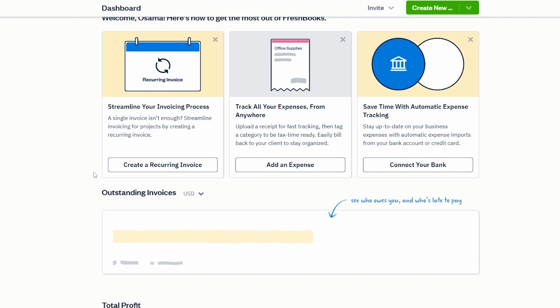Very simple, very easily. I've just shown you all the things that you needed to know about FreshBooks.